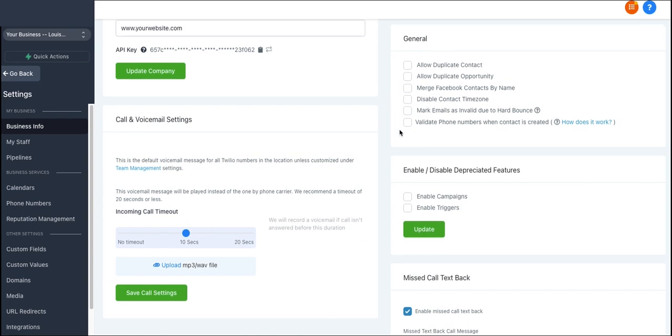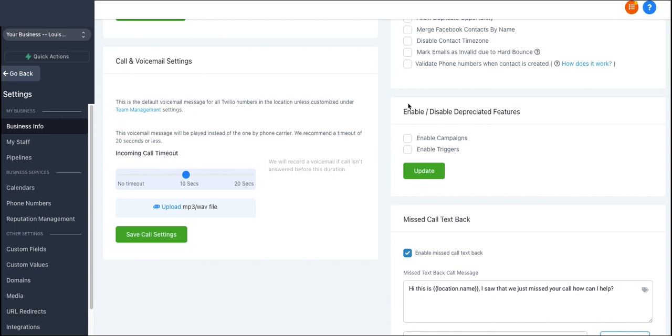All right. You may also want to validate phone numbers. If you want to make sure that the phone numbers you're sending out are correct, you can add that in there to help validate and make sure that things are going in correctly. We've also got some enable, disable, deprecated features like campaigns and triggers. This application had some old marketing campaigns that you can use. We've actually updated this to workflows, but you can enable the old campaigns and triggers in this section.